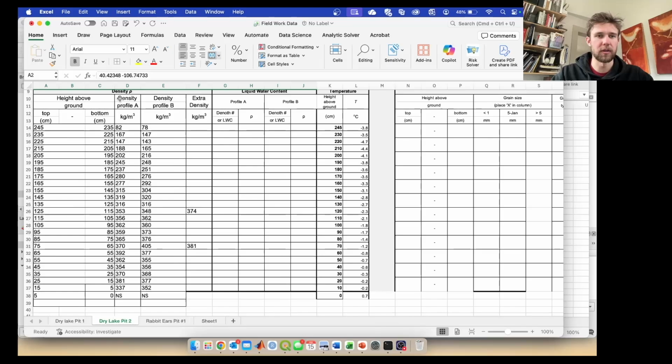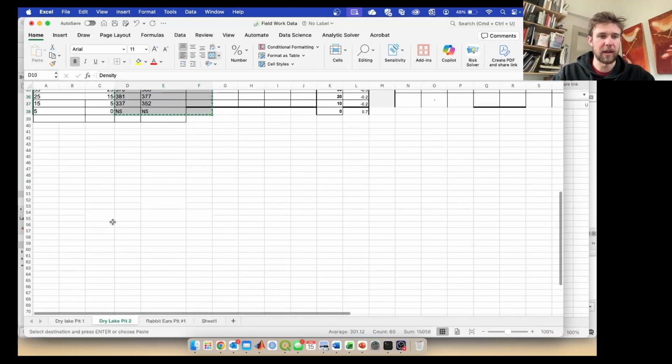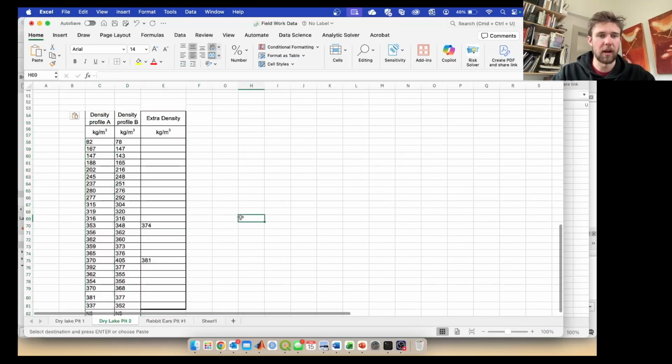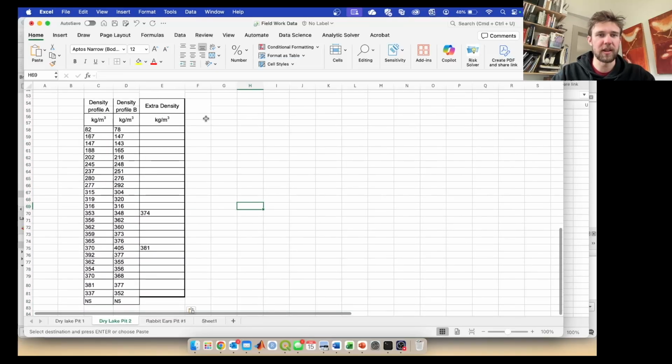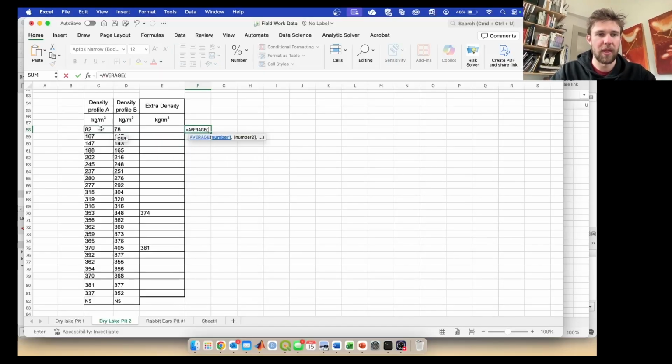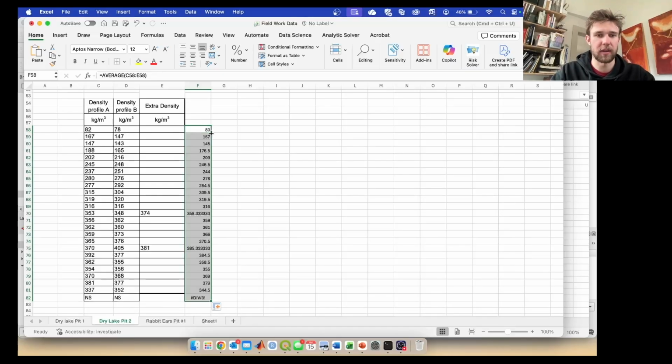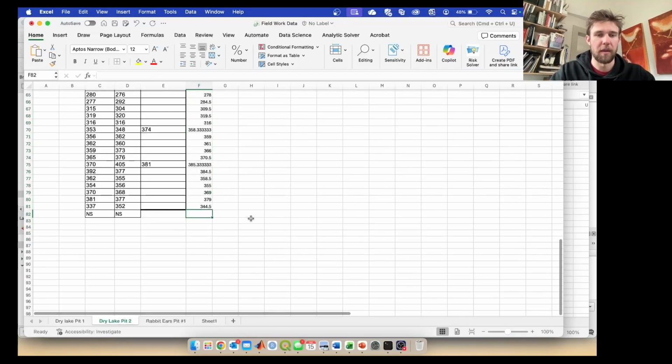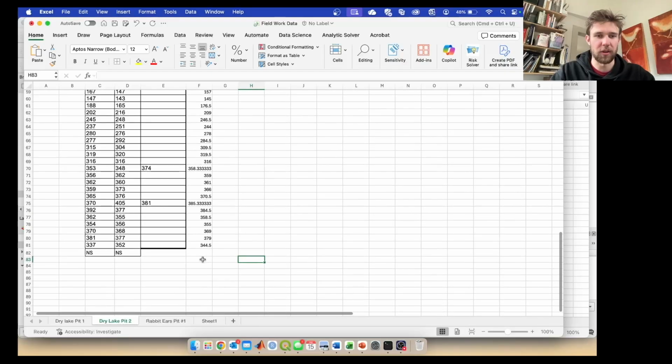So I'm just going to copy this over and bring it down here. We need to find the average of these. So I'm going to do equals average and then go across here. You can see the average between profile A and profile B is 80. I'm going to drag this down to the bottom here, and you can see that we've averaged all the way down.